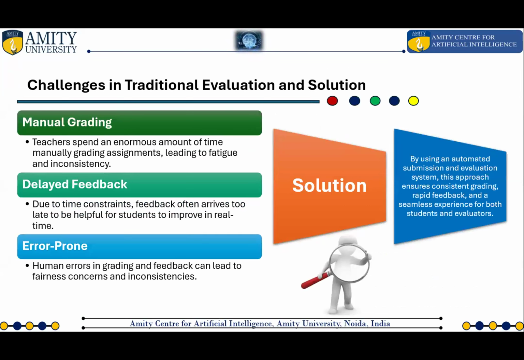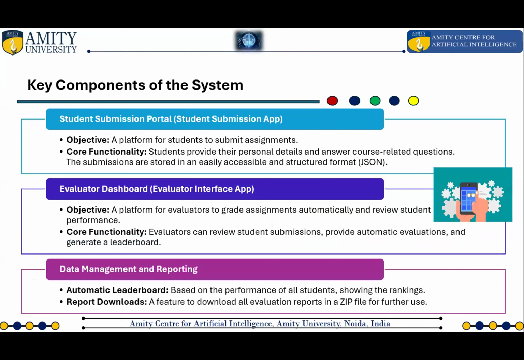So I thought we could have, instead of manual grading or delayed feedback, which can also be error prone, some kind of automatic system. So I designed a platform. I designed it as an offline platform, but for today I have implemented it in online mode also, so you can check that part. Because these kinds of examinations should be offline, without internet, but for this part I have checked it.